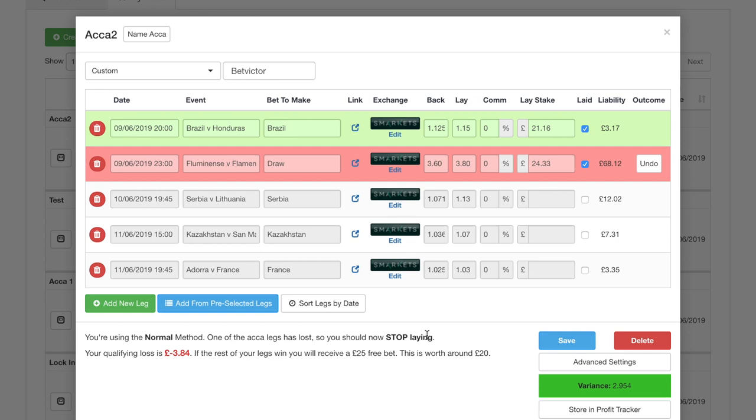However, if more than one of your selections lose, you will not gain a refund and you will have just incurred a qualifying loss. The same is true if all of your selections win. Of course, you will not get the refund every time, but over time you will profit from this.